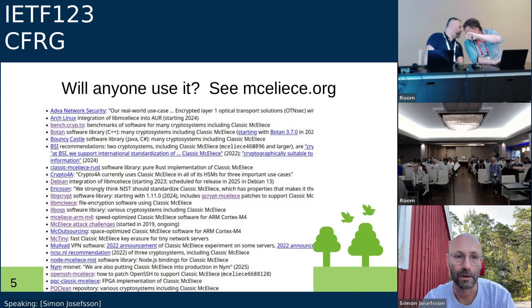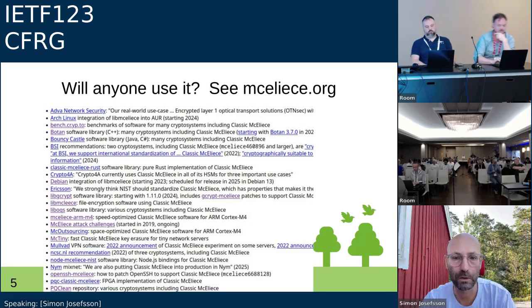And there are lots of use cases. That's a question that comes up. So people ask, would anyone use Classic McEliece due to its large key sizes, public keys and ciphertext? And there are use cases for it. See the classic.mceliece.org page.